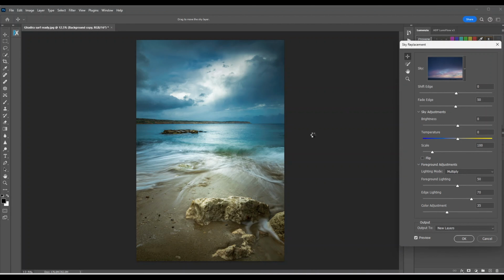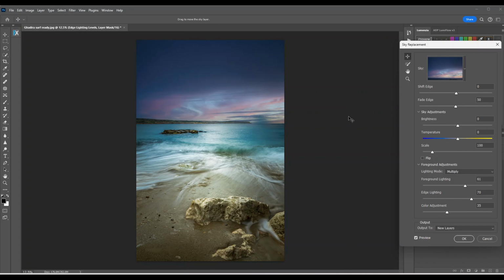Right now the computer is rendering. As you can see on the mouse, it's going to replace the sky any second now with the sky you'll be seeing up here. Let it render. And there you have it.